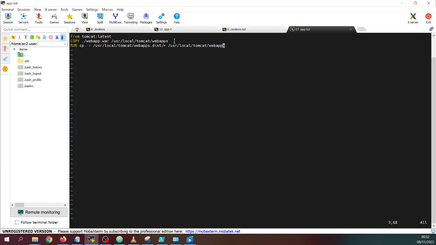Our Dockerfile should be completed there. Copy webapp.war to /usr/local/tomcat/webapps. Just looking over at Tomcat. Okay, yes, that looks okay.